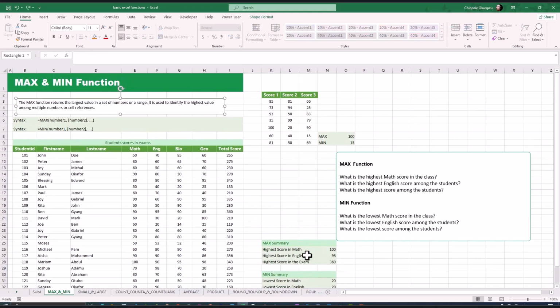I hope with these examples and illustrations, you can be able to use the min function to find the lowest value in a set of numbers or a range.